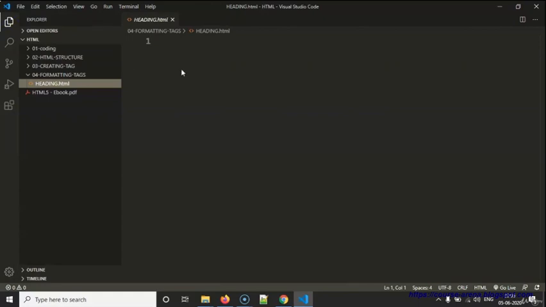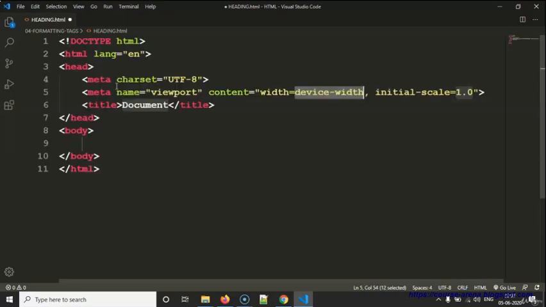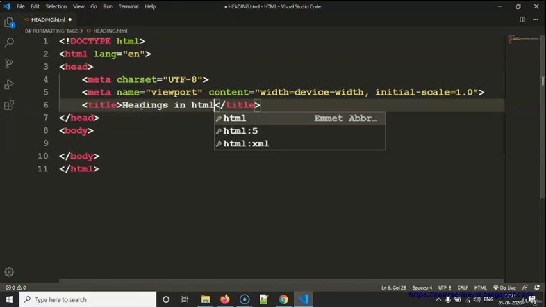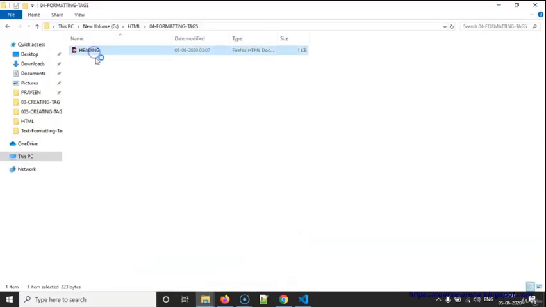Now we'll use the exclamation mark, hit enter, and you get the ready-made document. Now save this file, and I'm going to use the title, headings in HTML. This will display on my browser. Let's open it. Double click on it, and it shows nothing. The page is empty, but you can see the headings in HTML on the title tab. So go to the editor.